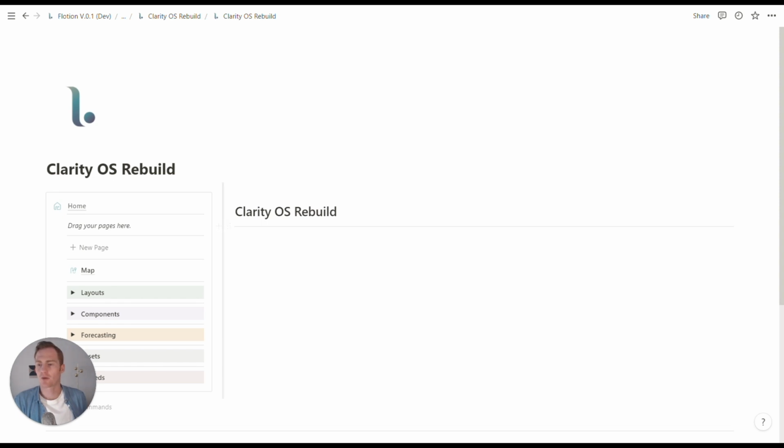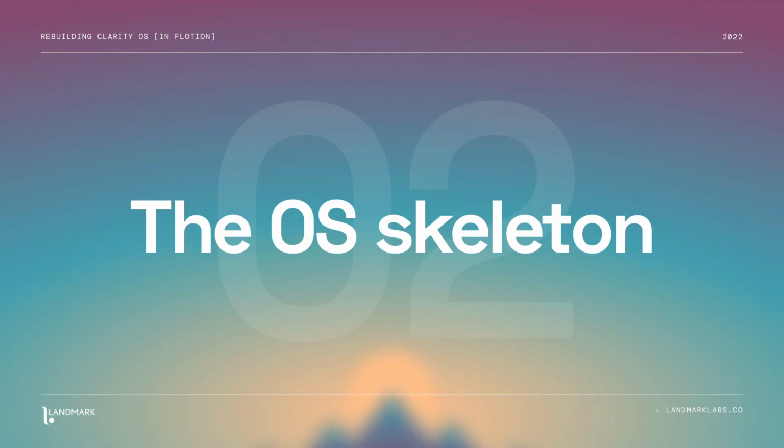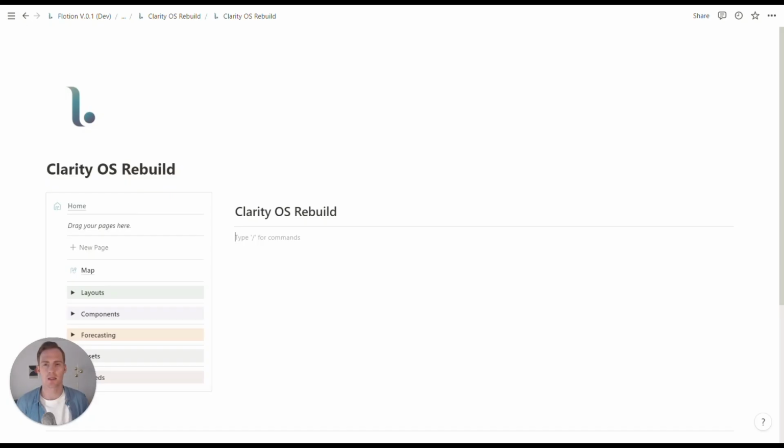Okay, so we have our basic setup ready to go, and I typically like to use this first page that gets generated with a new flow, new project, as my space to just sketch out a plan for what we're doing. Now, because I'm going to be basing this mostly on the existing Clarity OS system, I should have a really good template for following and helping me sketch this out.